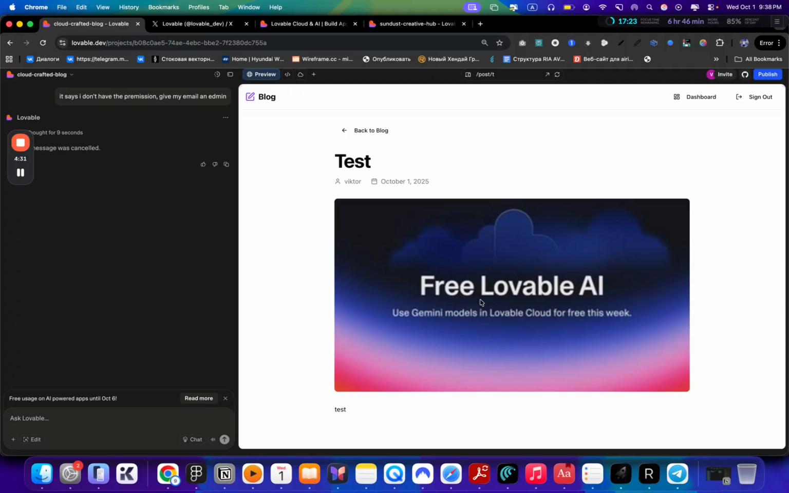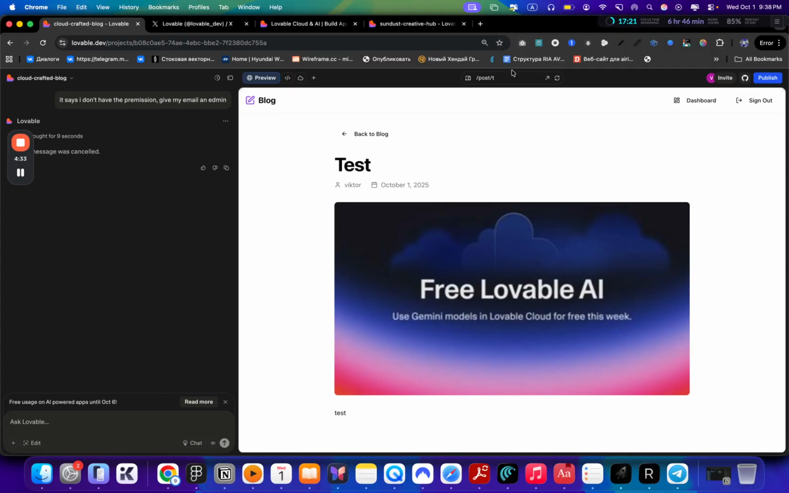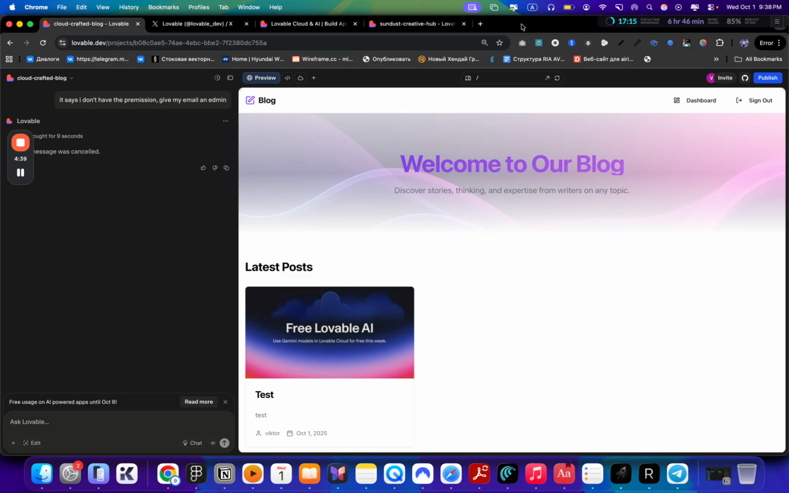I can click on it. I can see the copy right now. But the only problem is the design itself. So the design looks really bad, and there are many ways to improve it.